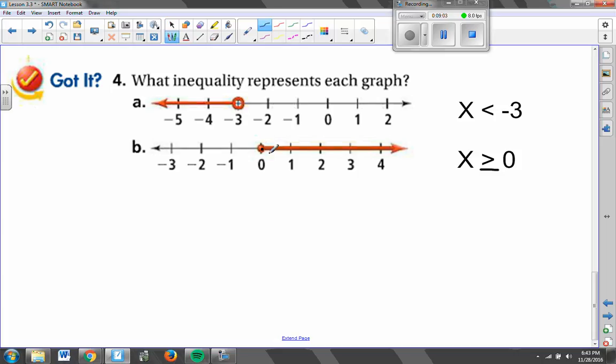not an open circle. If you have questions about the graphs of inequalities, writing inequalities from graphs, or drawing graphs from inequalities, please make a note to ask me in class tomorrow.